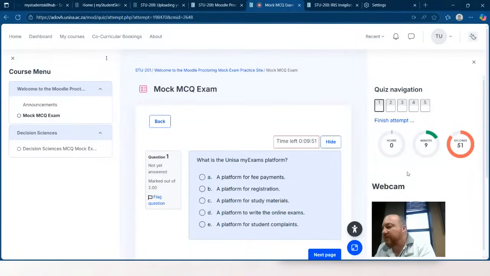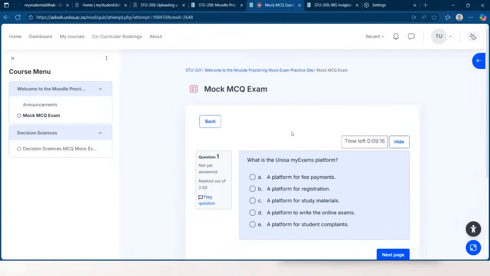Now, one thing that we have had from students previously is that after a while, this goes black, for instance. That might be the browser that you're using or it's running out of memory, but you don't need to worry about it. As long as it shows when you click on start attempt, you can close this down and not worry about whether the camera is showing or not. It will be running throughout the session.